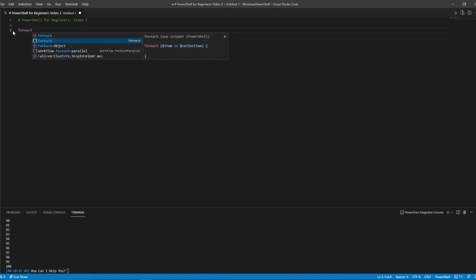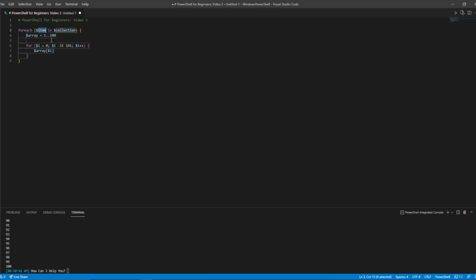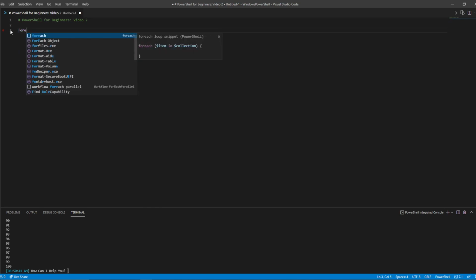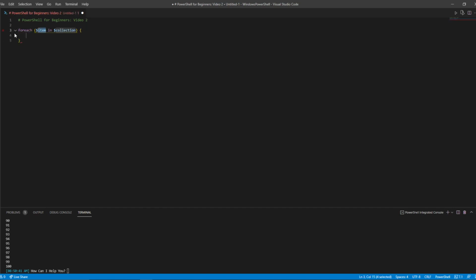I'll insert a for each. I should not have highlighted that. Delete this first. So after inserting the for each snippet, you can just plainly read what's going on here. The structure is the same, but there are some key differences, at least in readability.